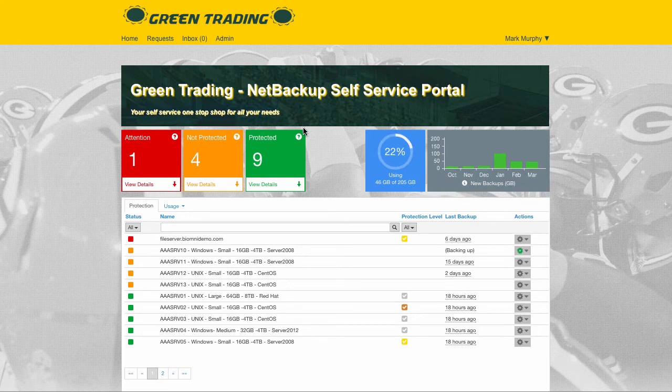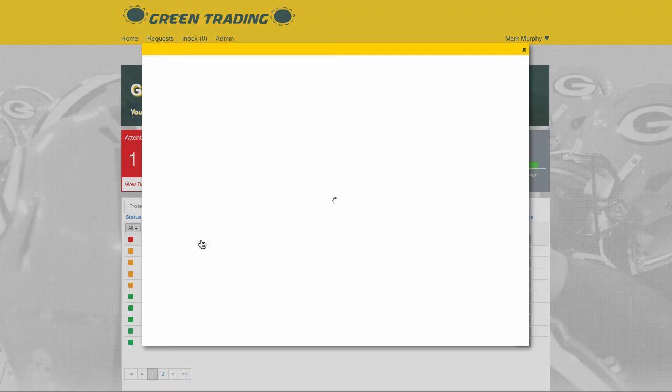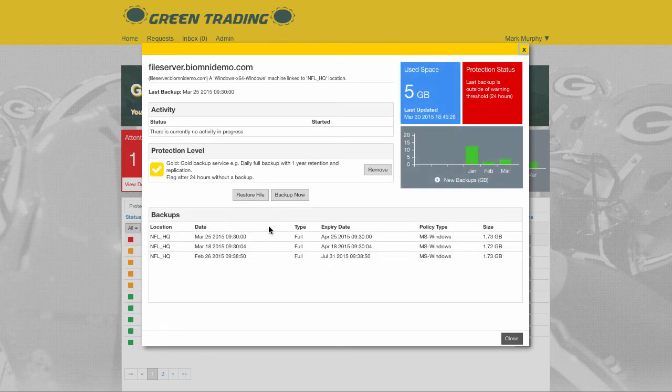This tenant user has the ability to do most of the options that are available within the portal. You can see up here we've got a traffic light system, so we can see straight away if there are any problems with any machines. I can see under the green one 9 protected, under the amber one 4 not protected, but currently we've got one machine that is showing that it's not performing how we required. If I click into this machine down below, we can see details about it. We can see information like when the last backup was done, and also up here the red panel for the protection status.